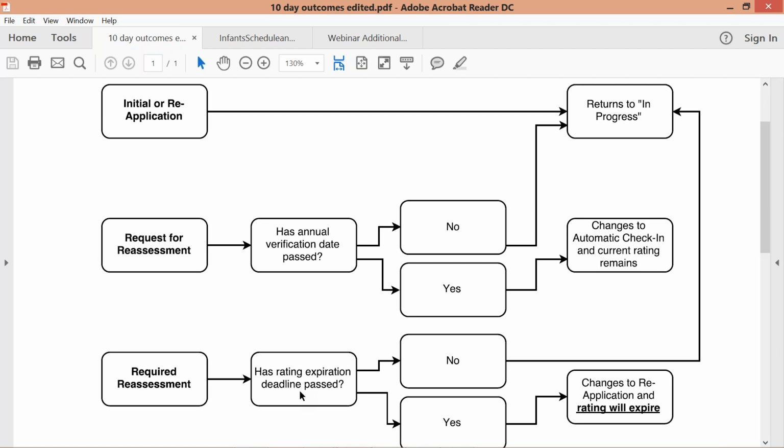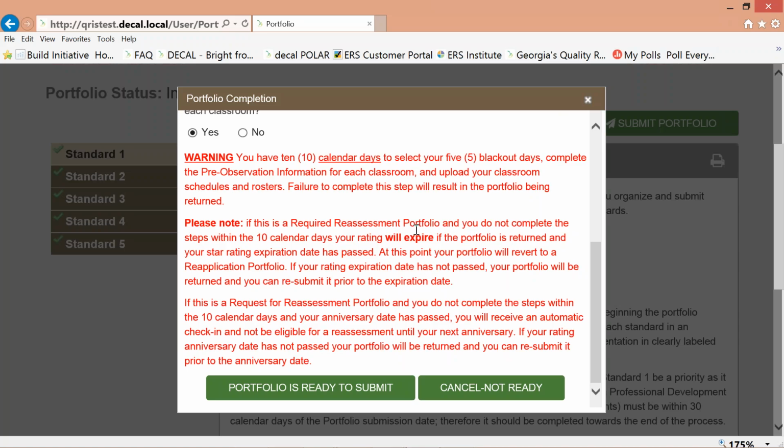So again, just like the same scenario, if they're within that time frame where their rating expiration date has not passed and they have not completed the 10-day window, then their portfolio will simply be returned to in progress and they'll be able to continue. If, however, their rating expiration deadline date does pass, then at that point their rating will expire and their portfolio type would become a reapplication, and they would have to just start working on that over again.